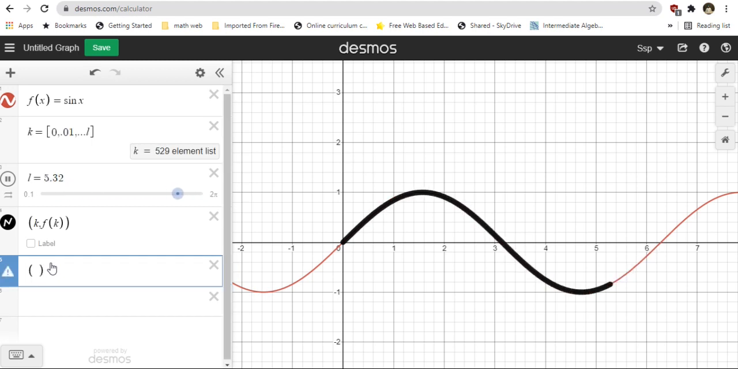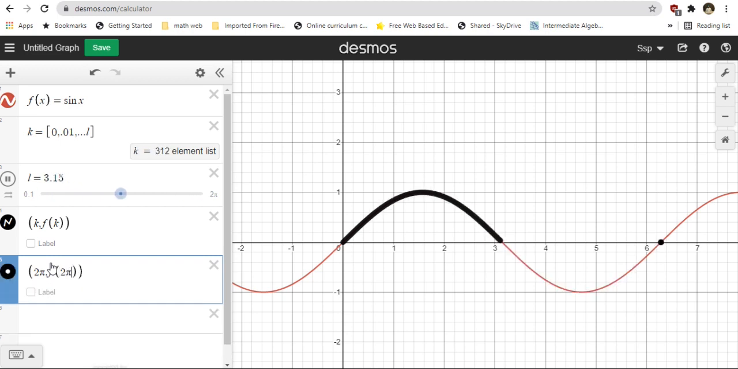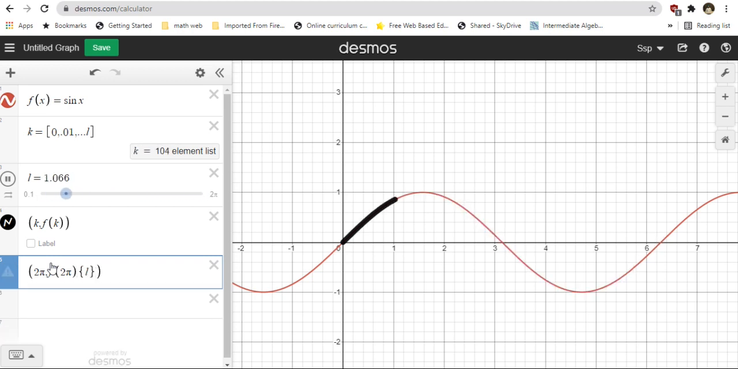I know the point, which is, I think, x equals 2 pi comma f of 2 pi, right? I want to highlight that point once my graph reaches there. So I'm going to put a condition here. To put any condition, use curly braces and put the condition. Show only if L is bigger than or equal to 2 pi.